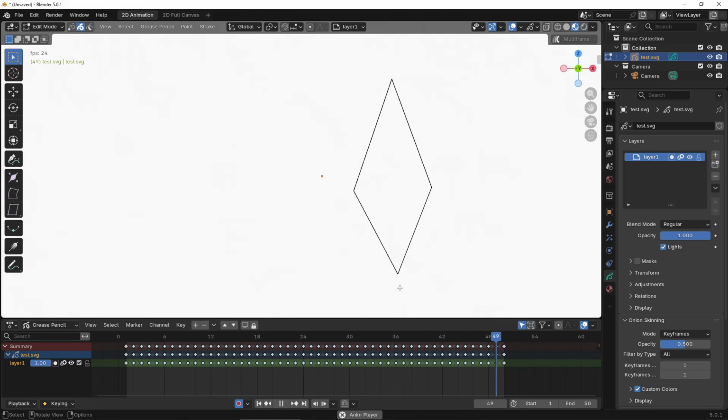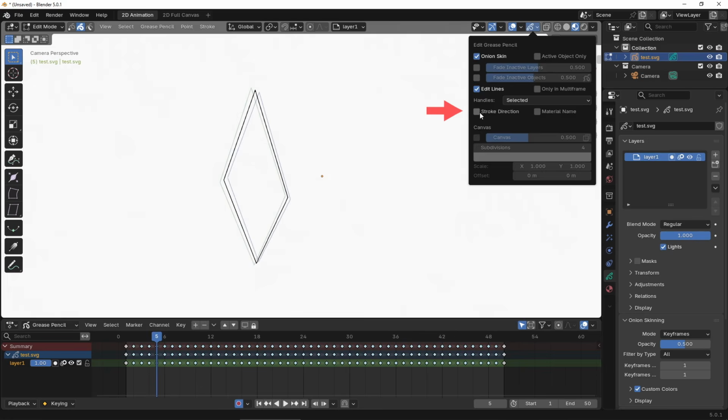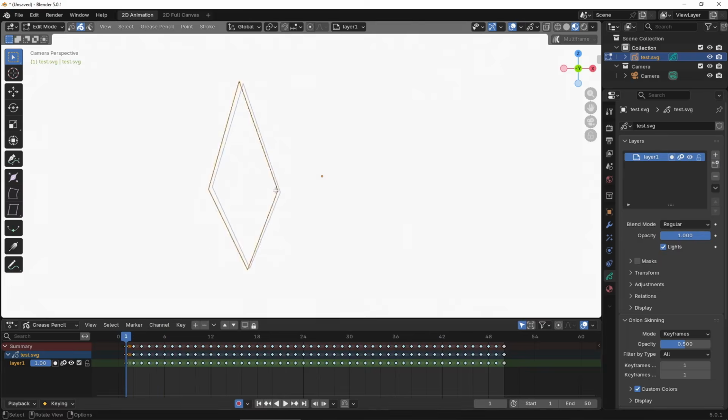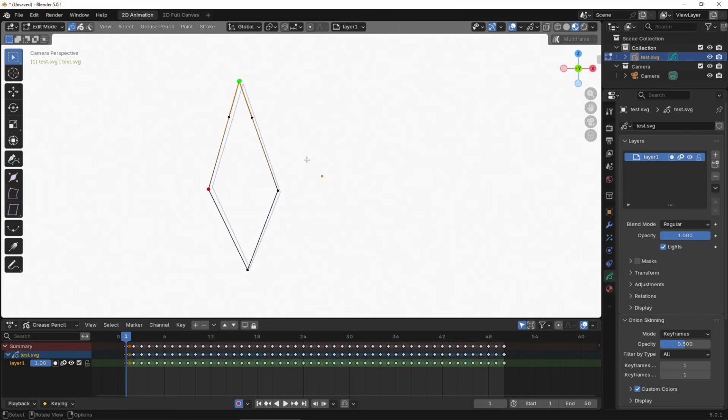You can visualize the first node position in Blender by enabling stroke direction in edit mode. The start node shows in green and the end node in red. To fix this issue, you need consistent starting nodes. In Blender you can manually set it by using Edit, Set Start Point, but this only changes the start, not the end, which can create inconsistencies, so I generally avoid it.